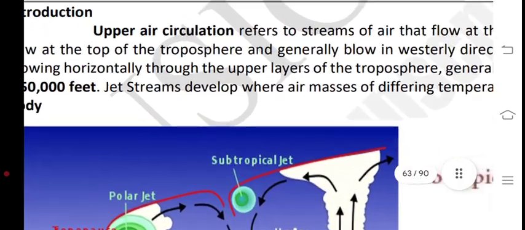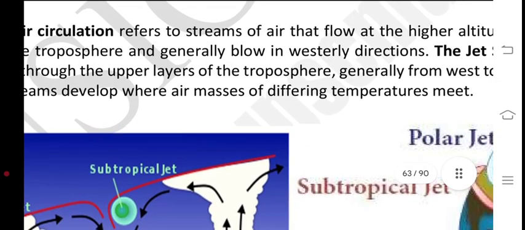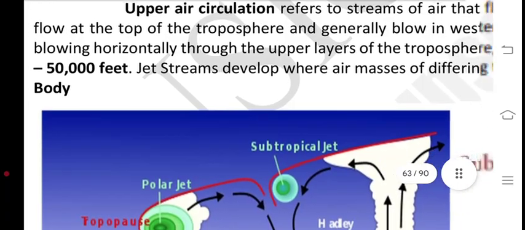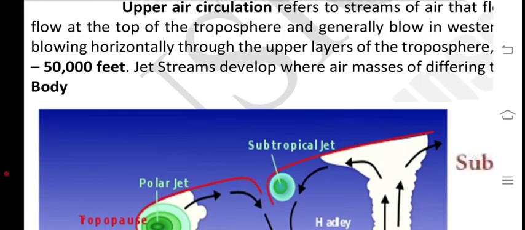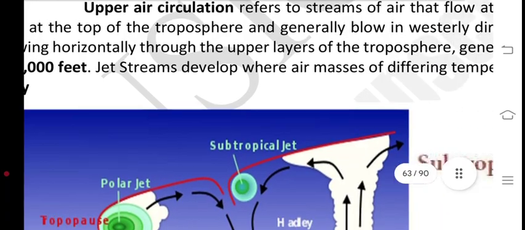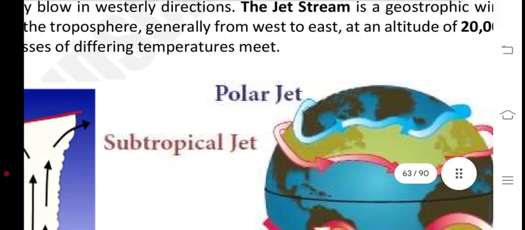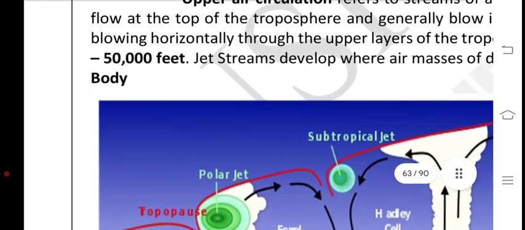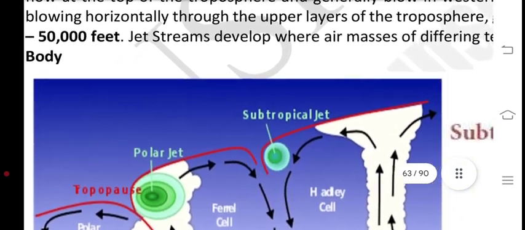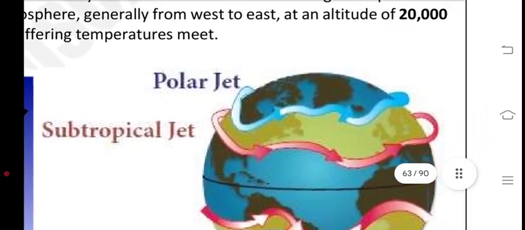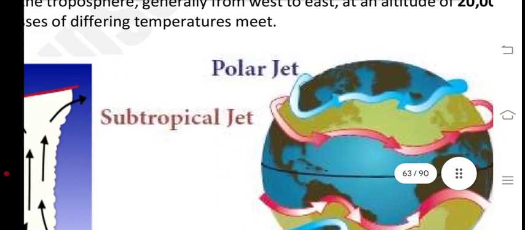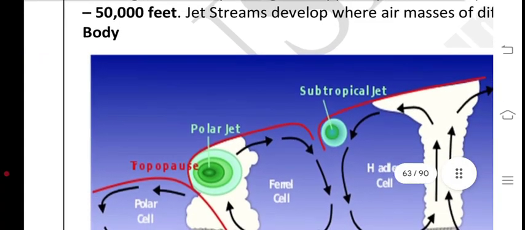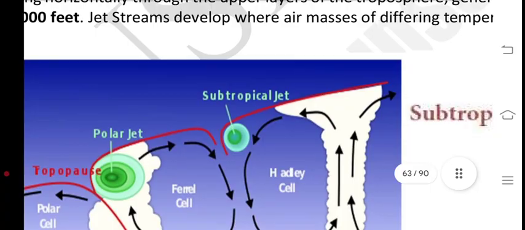Introduction: upper air circulations refer to streams of air that flow at the highest altitude of the atmosphere. They flow at the top of the stratosphere and generally blow in westerly directions, and the jet stream is a geostrophic wind. Geostrophic winds blow horizontally through the upper layers of the troposphere, generally from the west to east at an altitude of 20,000 feet, and jet streams develop there.